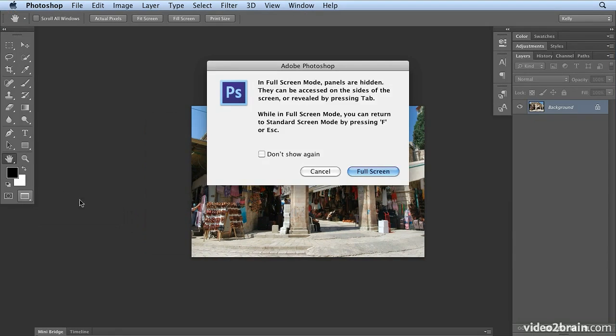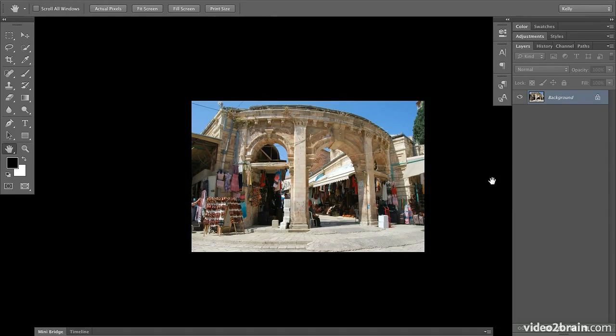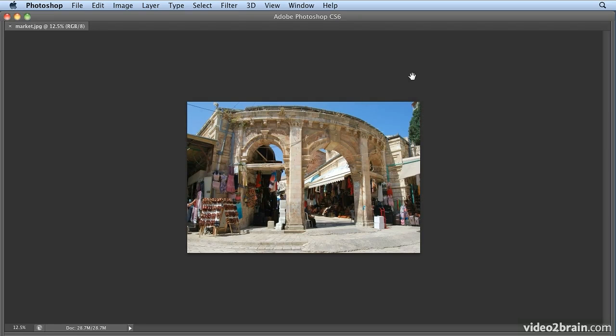Each click changes screen mode, and it will even warn you that it's going to hide the panels, and you can get to them by going to the side of the screen or by pressing Tab. I'm going to go ahead and say it's okay to go to full screen, and let's try that Tab key trick. Tab will reveal your options bar across the top, your toolbar, and your panels. Tab again will hide them. F by itself on the keyboard will go back to standard screen mode.